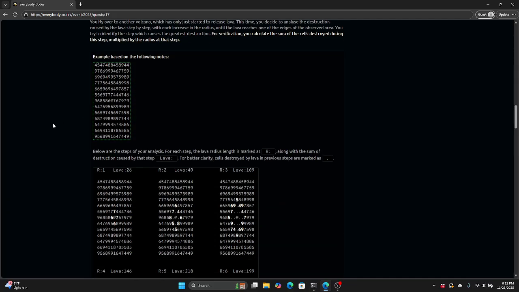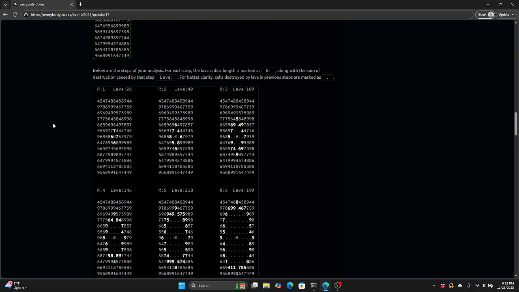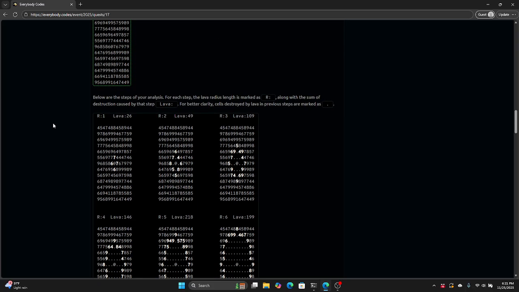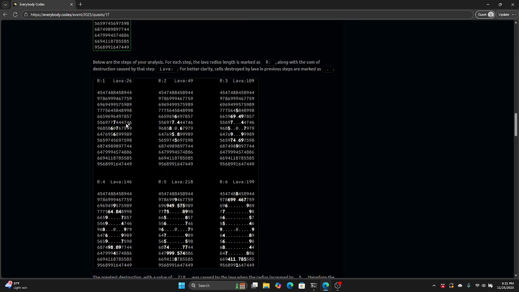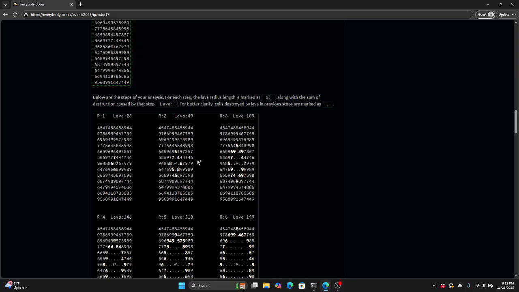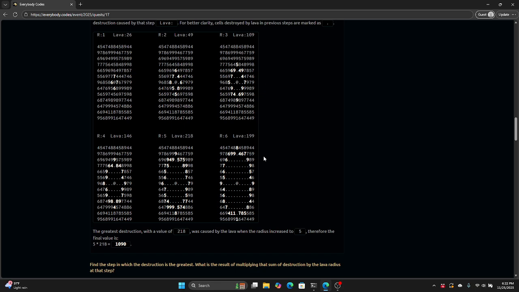Part two, we say, okay, first consider all the squares between 0 and 1 from the volcano, and add up their sum, then between 1 and 2, then between 2 and 3, and so on, except for all possible distances. Figure out which of those distances has the biggest sum, and return the sum times that distance.